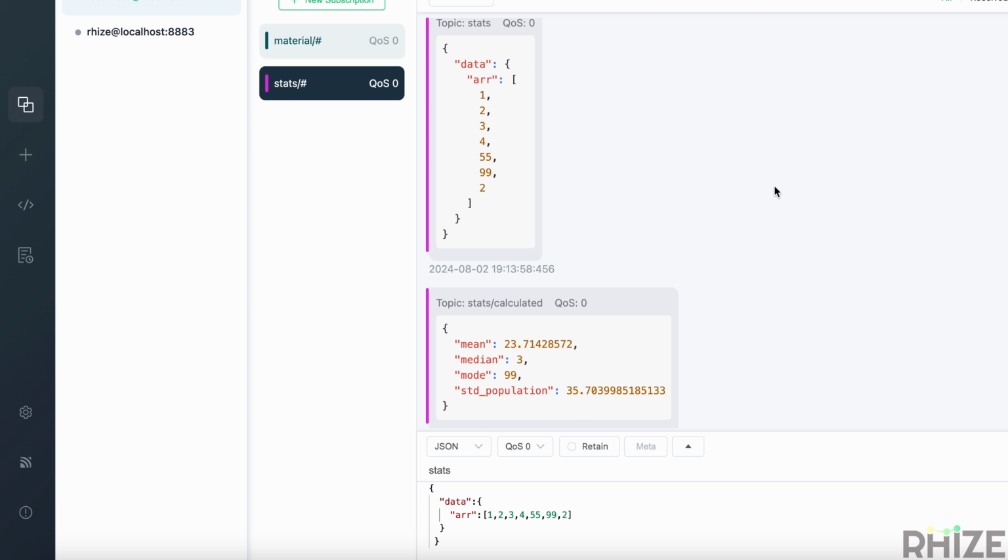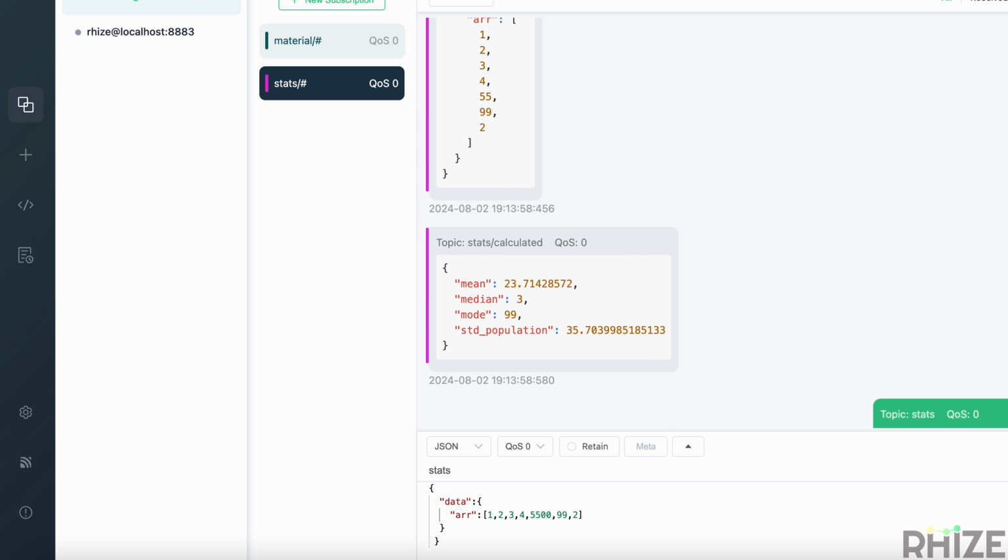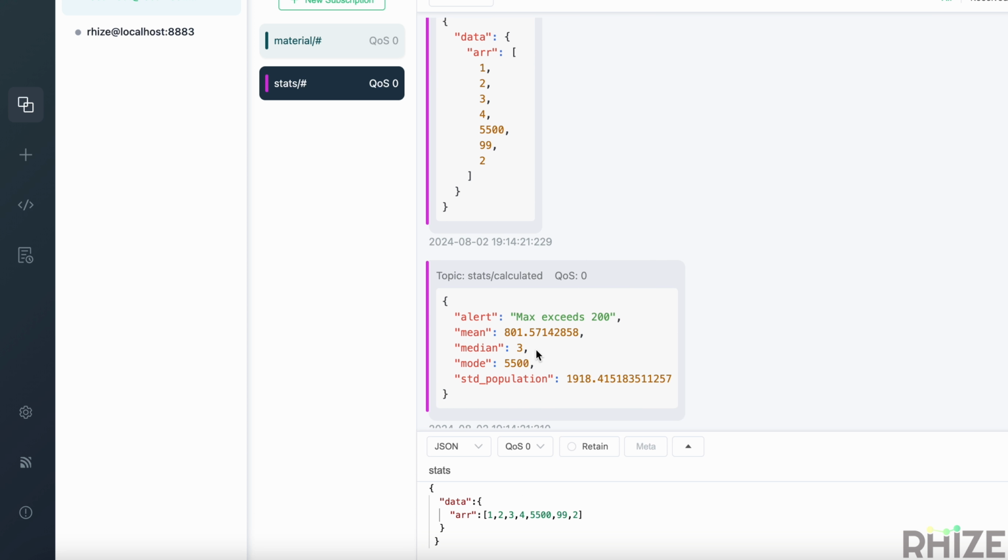Alright, so I've sent it off to the topic stats, and the workflow has sent me the calculations back. So it's not only initiated the workflow, but that workflow has called the summary statistics function. Let's go ahead and try to make a larger mode here. This mode is going to be 5500. And as you can see, the alert shows max exceeds 200.